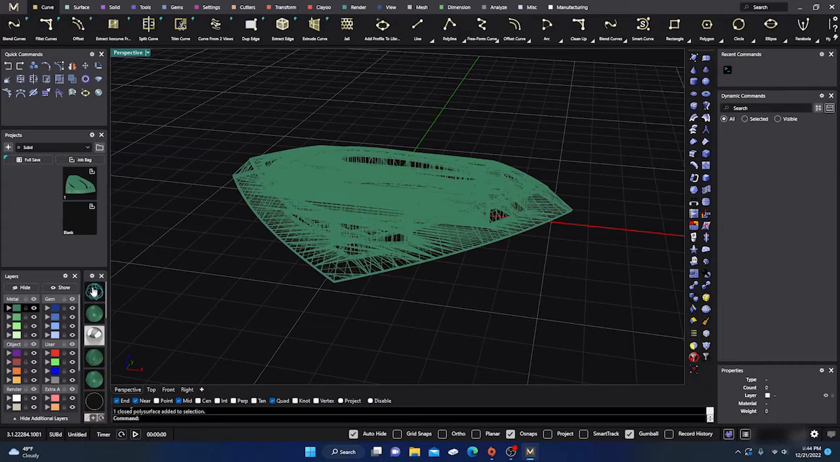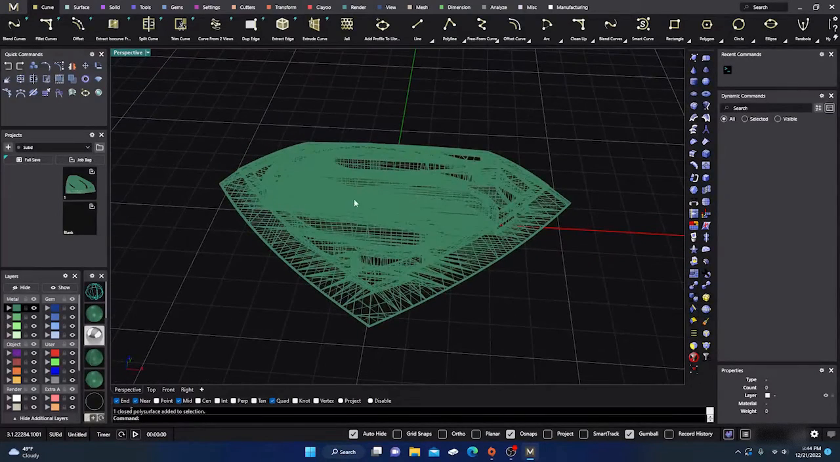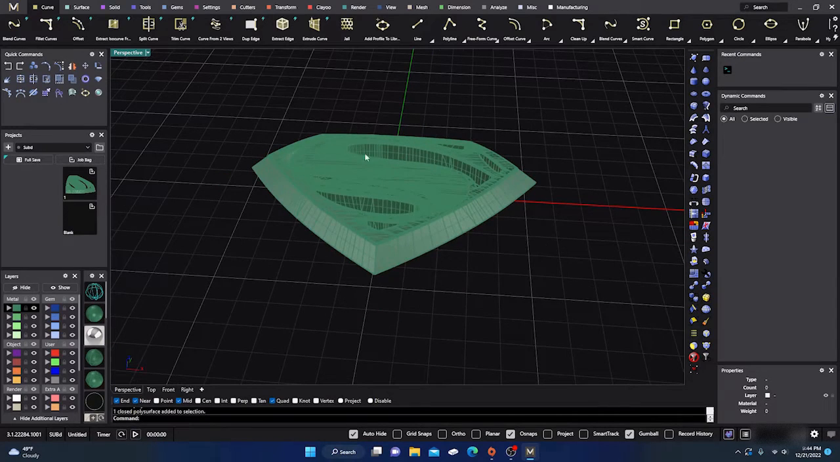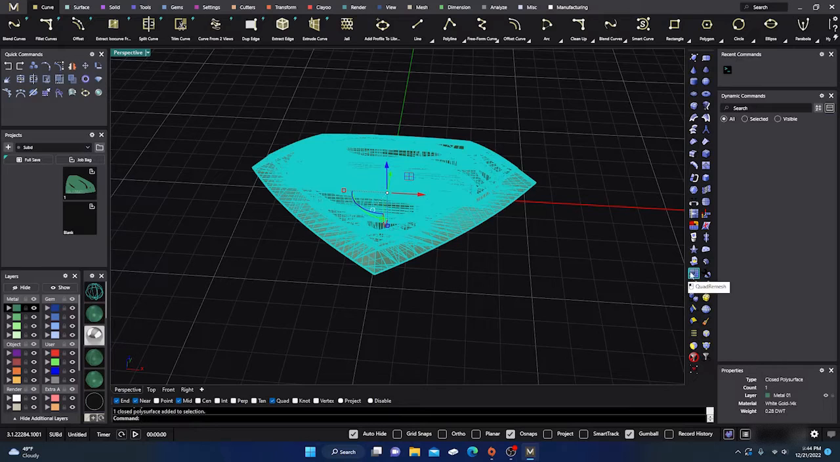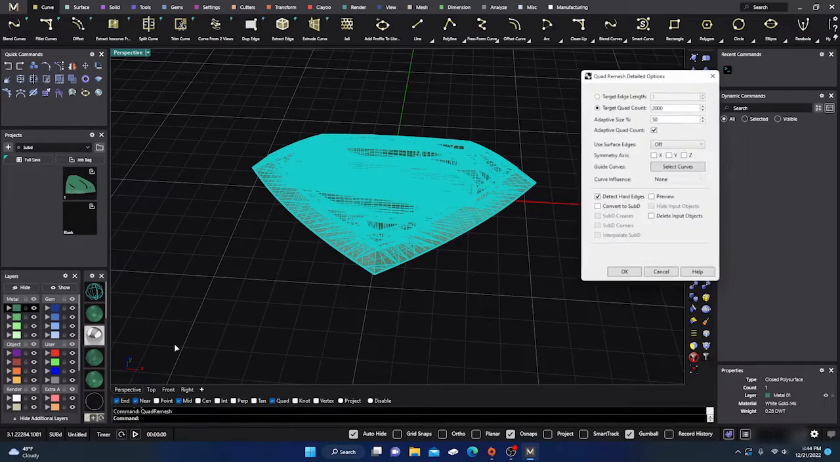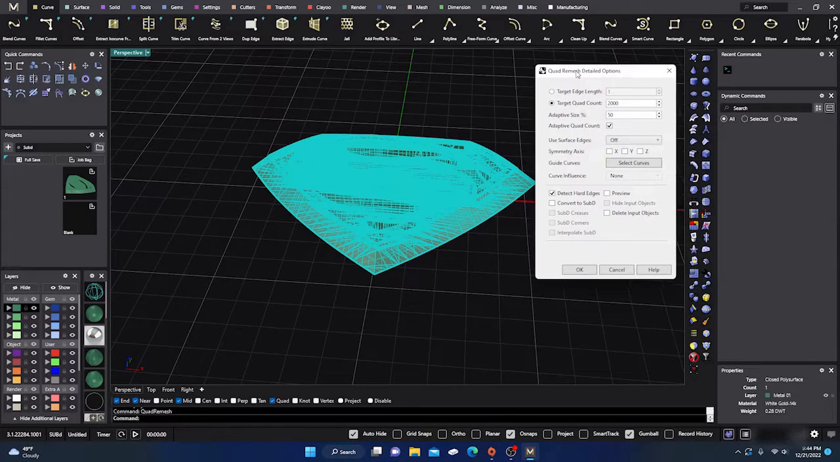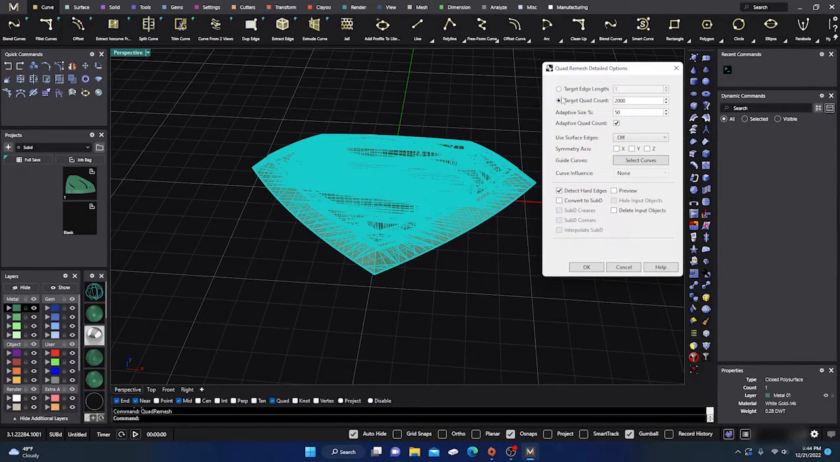Because if you look at the mesh, it's all triangulated and everything, so we need to fix that a little bit. So let's go over to our Rhino commands, and right here we have a Quadremesh, or you can type it into your command line, and that's what I'll do, Quadremesh, and hit enter, and it'll give us this menu here.